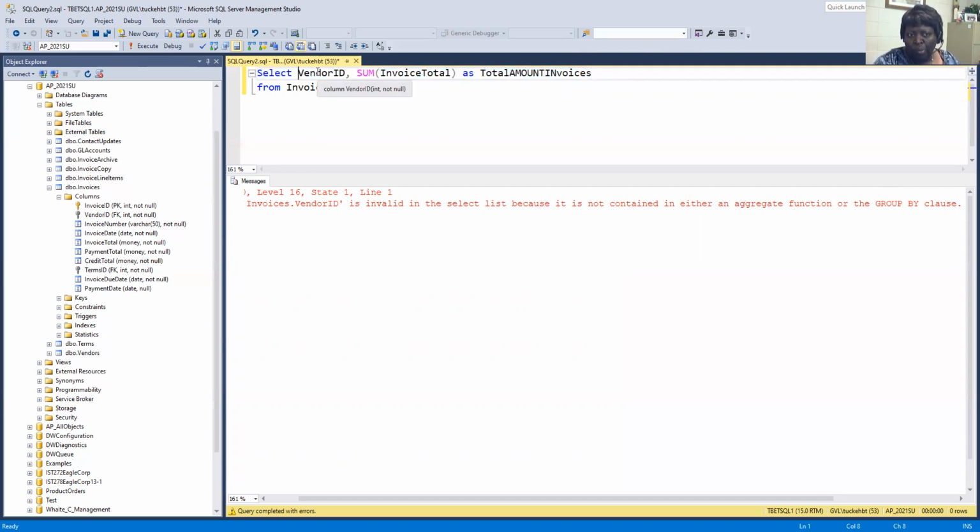So I can group this particular column that is not being used as a function. So what I need to do, I'm going to have to say group by, and I have to group by the vendor ID, so it won't be left out here alone. Okay, so I'm going to group by, and I'm going to do vendor ID.